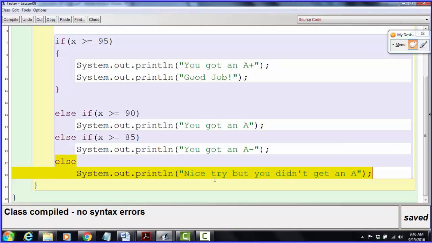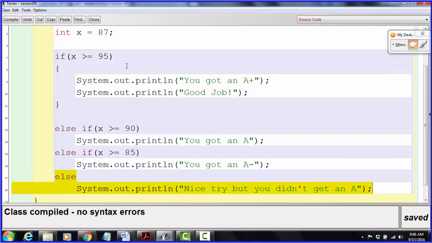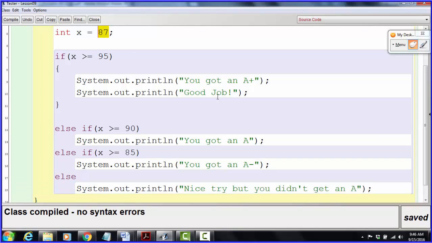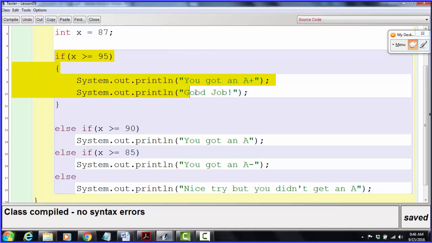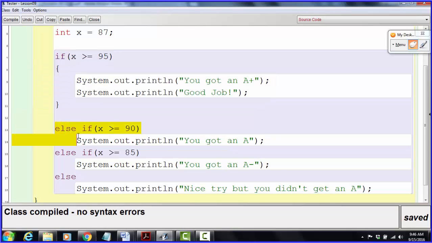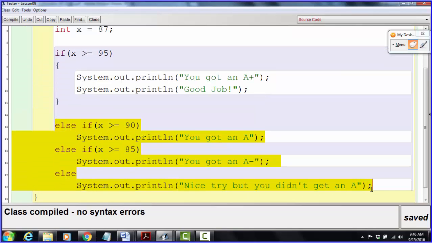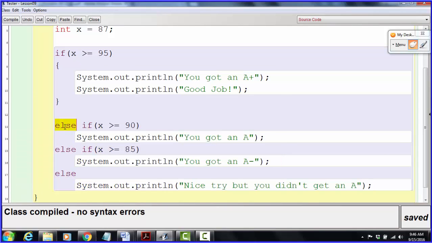If I wanted that thing there to print, what's a value I could put in for x? Well, how about if I put in like 100? Would that work? No. If I put in 100, the if statement up here would be true. I would print you got an A plus, good job, and then everything after it would be skipped because it's all linked through that else. It's all linked through here, so everything following it would be skipped.